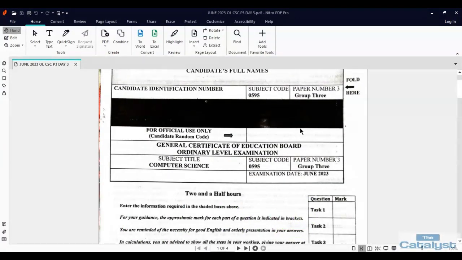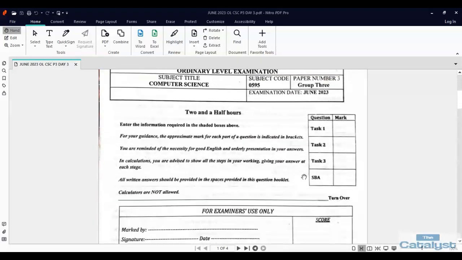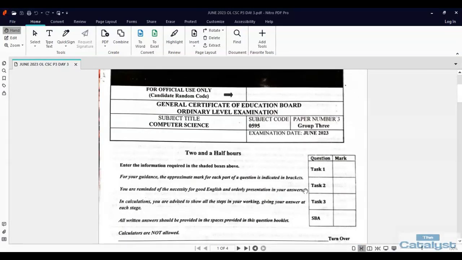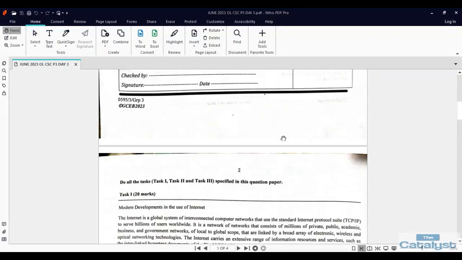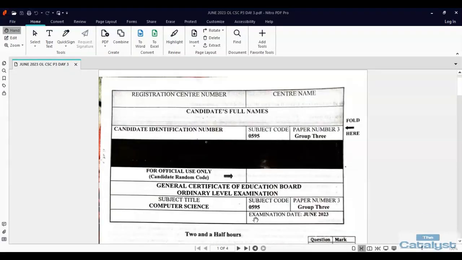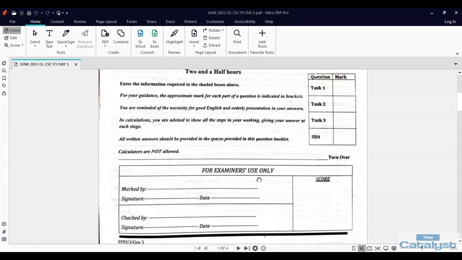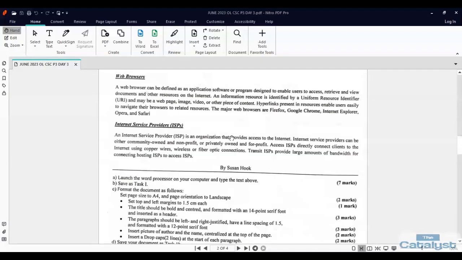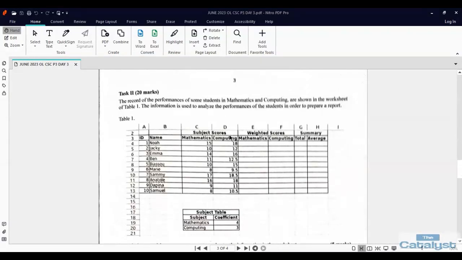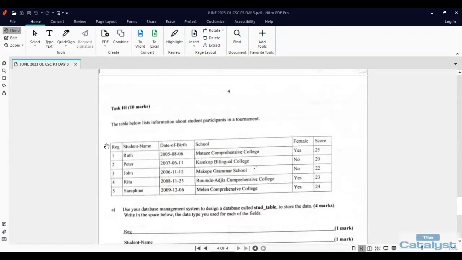So today we are going to answer June 2023 Ordinary Level Computer Science Paper 3, Day 3, as we can see on the screen here, which is made up of 3 tasks, task 1, task 2 and task 3. And we are supposed to answer this question in the 2.5 hours. Task 1 is on word processing, task 2 is on spreadsheet, and task 3 on database.